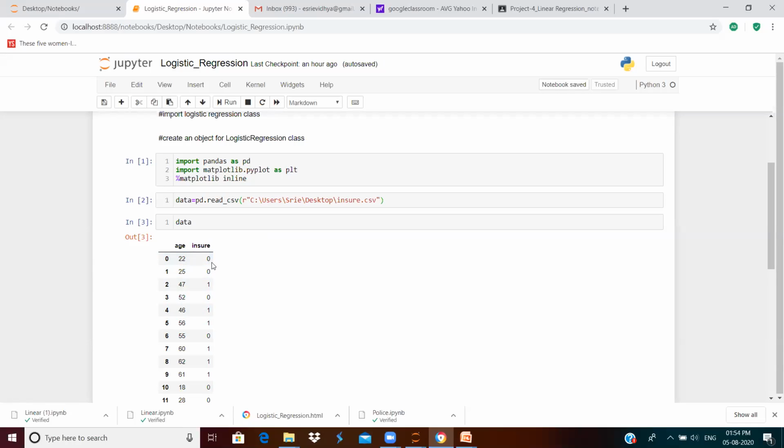Categorical dependent variable, it takes value either 0 or 1. If it is 0, the person is not going to insure, right? The probability for him to insure is false. And if the value is 1, the probability for a person with that particular age is yes or true, right? He will insure. So insure is a categorical dependent variable.